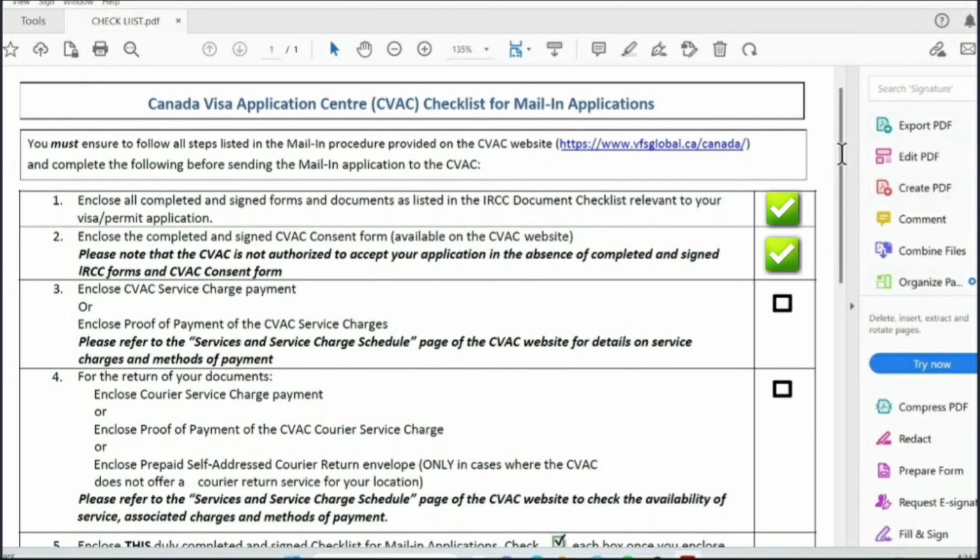Enclose Cvac service charge payment or enclose proof of payment of the Cvac service charges. Please refer to the Services and Service Charge Schedule page of the Cvac website for details on service charges and methods of payment. Check. For the return of your documents, enclose courier service charge payment, or enclose proof of payment of the Cvac courier service charge, or enclose prepaid self-addressed courier return envelope only in cases where the Cvac does not offer a courier return service for your location.